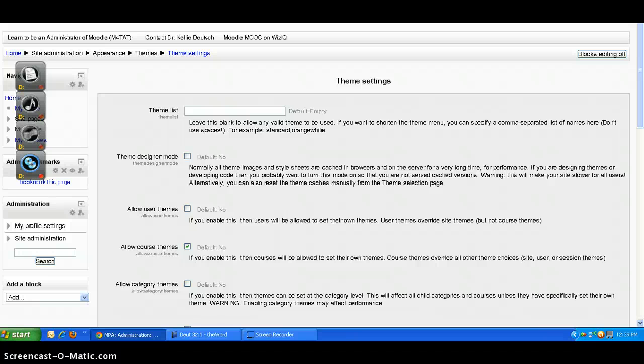Hello, welcome to this short video tutorial on Moodle Appearance in the Moodle 2.5 website. In this tutorial, we are going to look into an administrator being able to view and modify theme settings, change theme settings, add menu items, and view other appearance settings on Moodle.